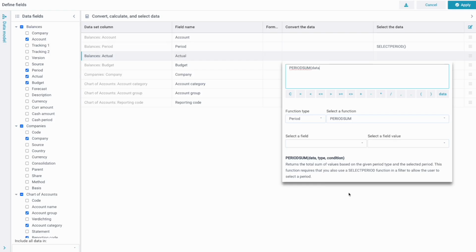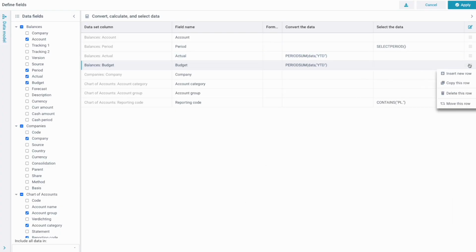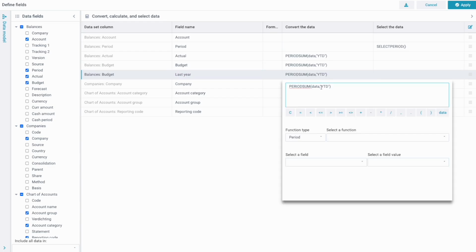With period sum, you can select a certain period. For example, year to date, last year, current year. You can set any parameters that you like. In this case, we'll select year to date. And I'll do the same for my budget. And I'll also add a field for last year, year to date.